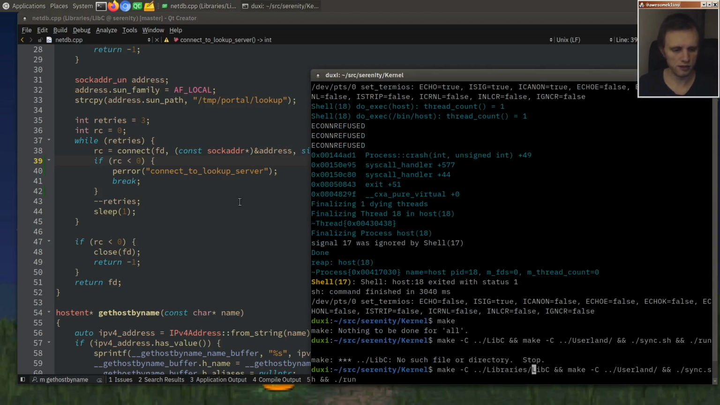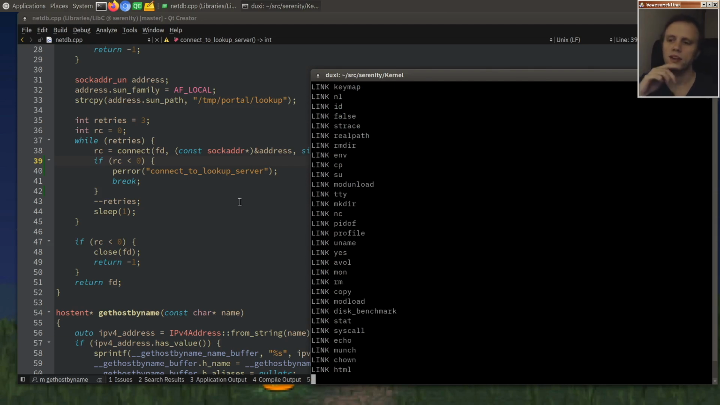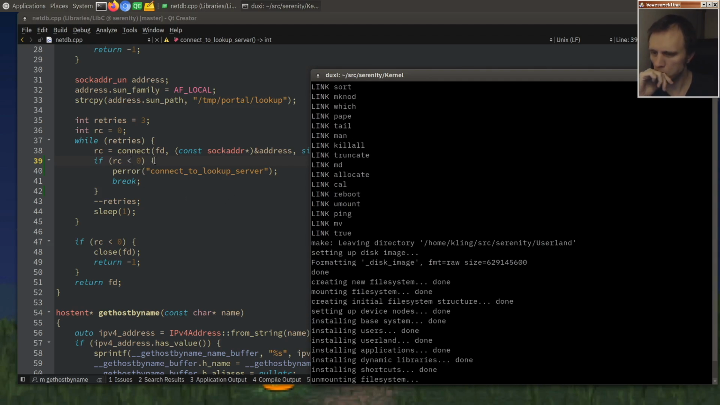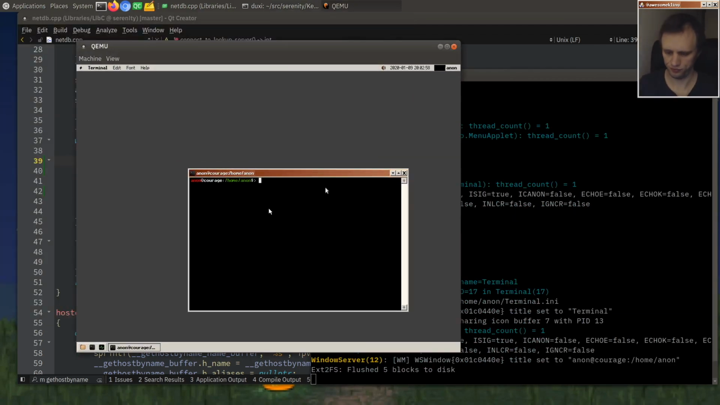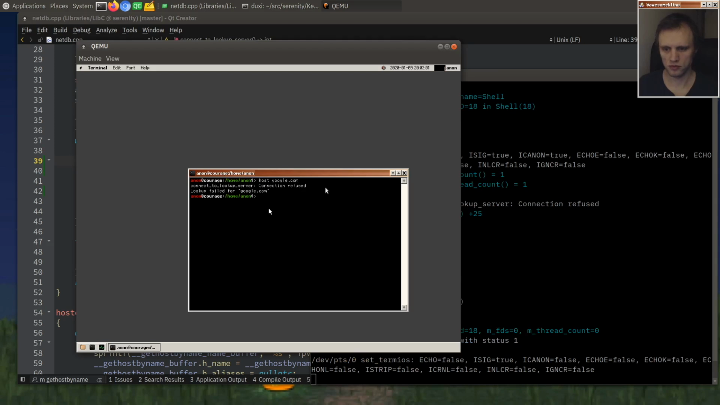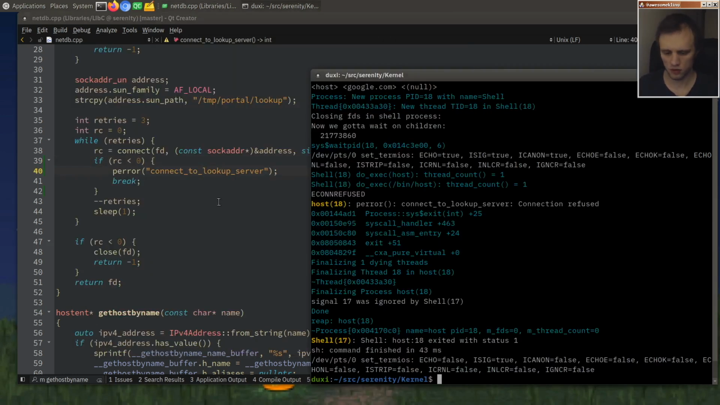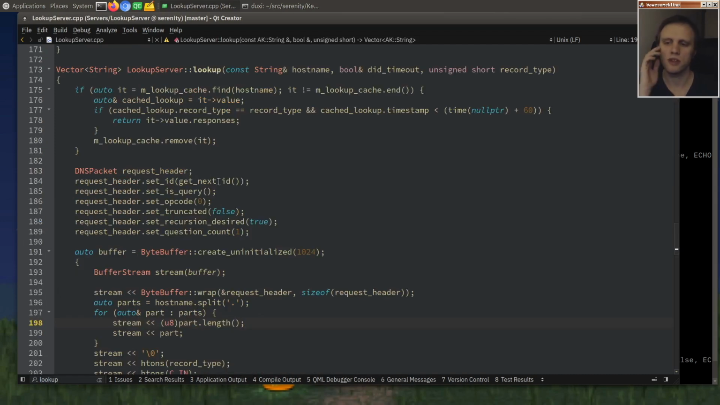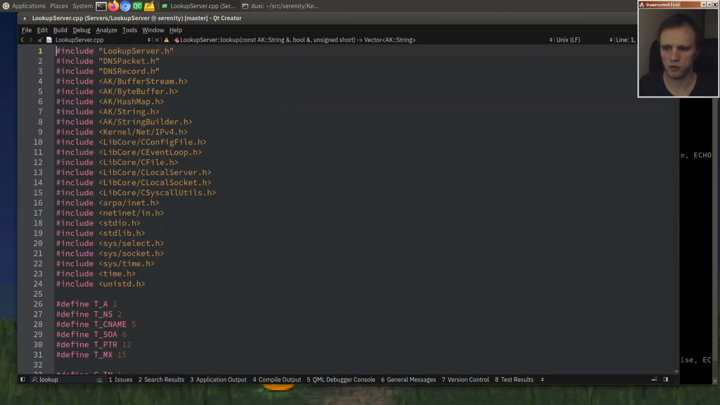Oh, forgot that loopc moved. Okay. Connection refused. Yeah. That's, at least that's a better error, I think. So then we have to make sure that we can actually connect. So lookup server needs to open that socket a bit more friendly-like.